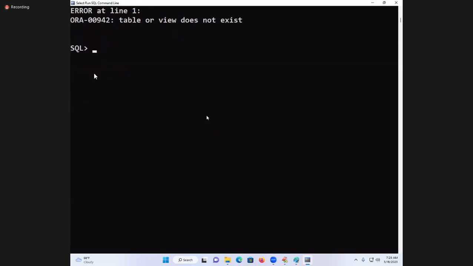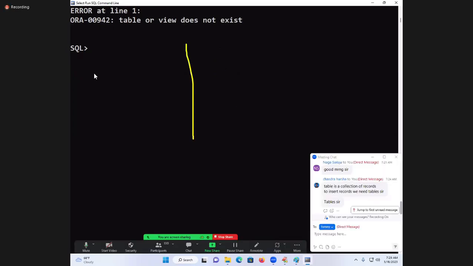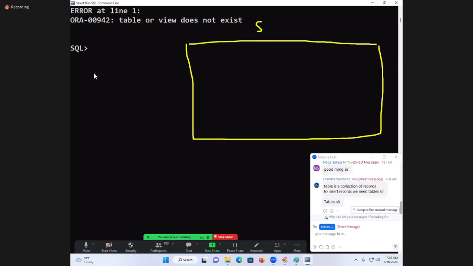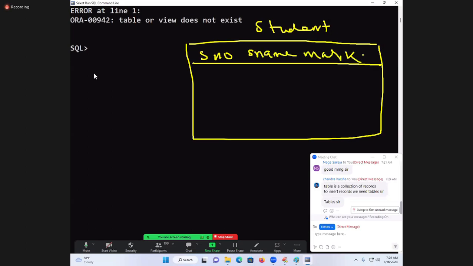Very, very simple, students. Now I want to create a table. How do you create a table now? For example, I am interested in creating a student table. What is my blueprint? What is the layout I am looking for? SNO. Next is called what? SNAME. And next I am interested in what? Marks. These things I am interested in.